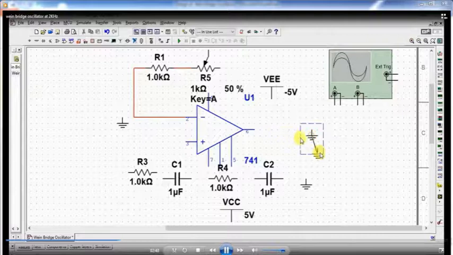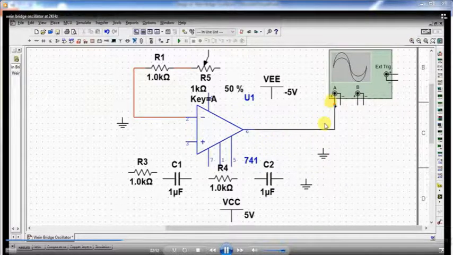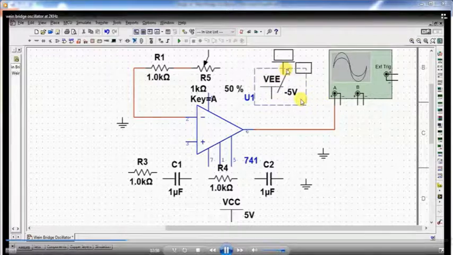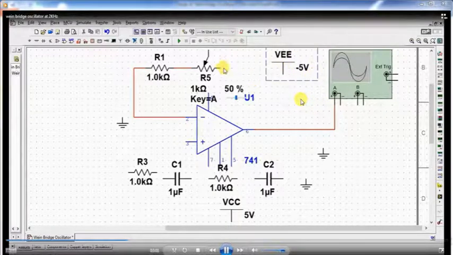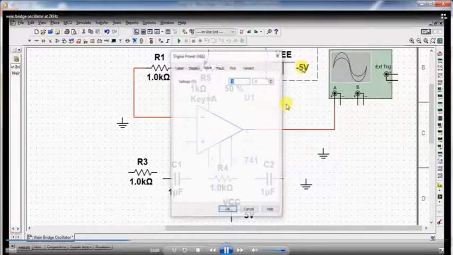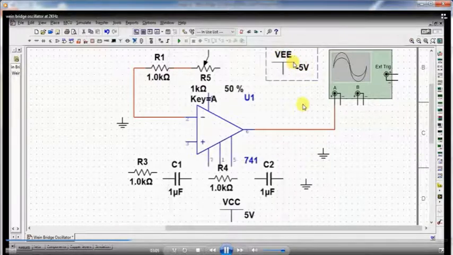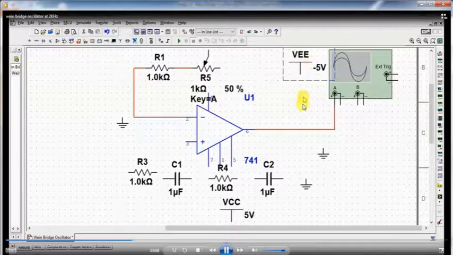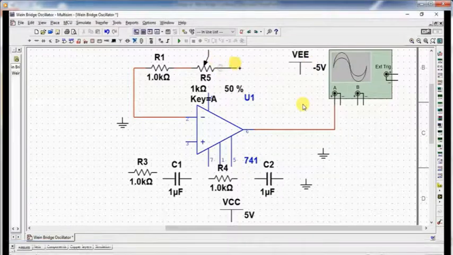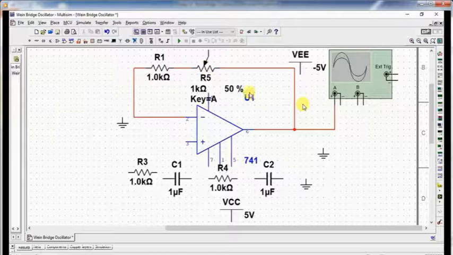So here this is the ground terminal, and the output will be connected here like this to the channel A terminal of the CRO, and this is the minus VE supply. We can change the value of this supply voltage. Connect all the terminals as shown here.